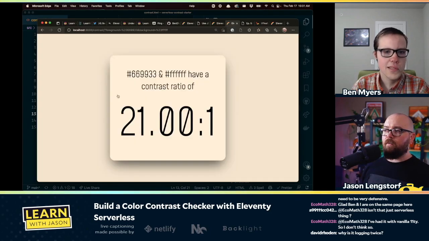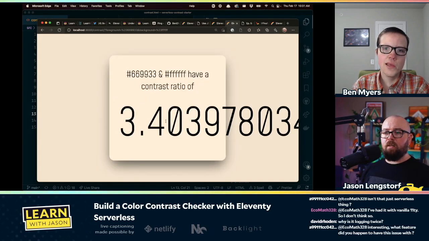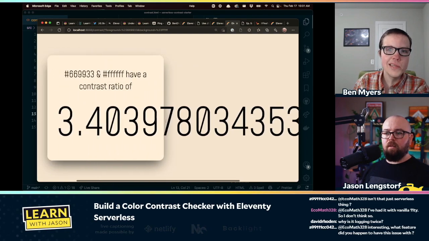All right, so now if I go out here and reload this, it does kind of break layout wise, but this is functional.